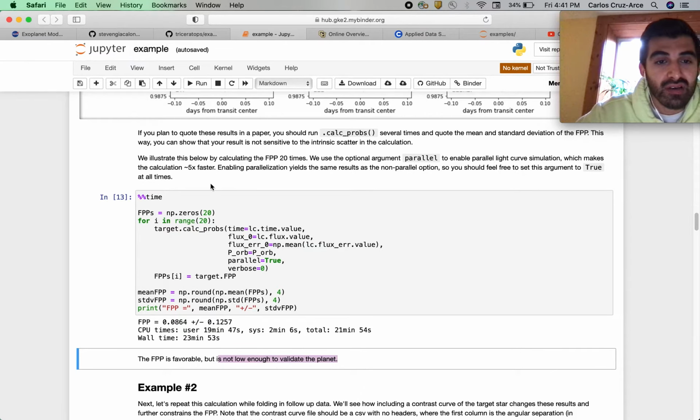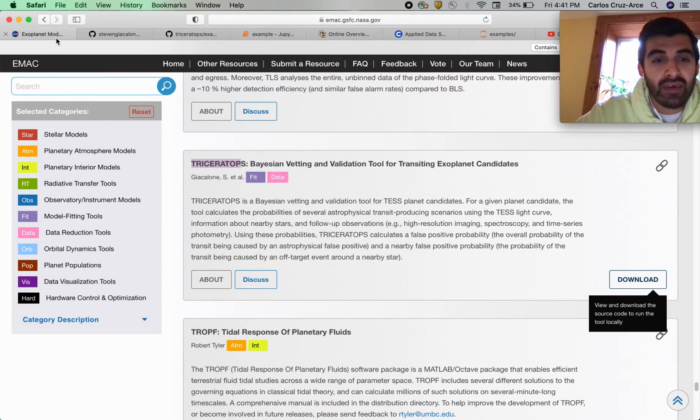So that's TRICERATOPS. There's a lot more to this, but we only wanted to go over the first example because it's more fun to figure things out on your own sometimes.